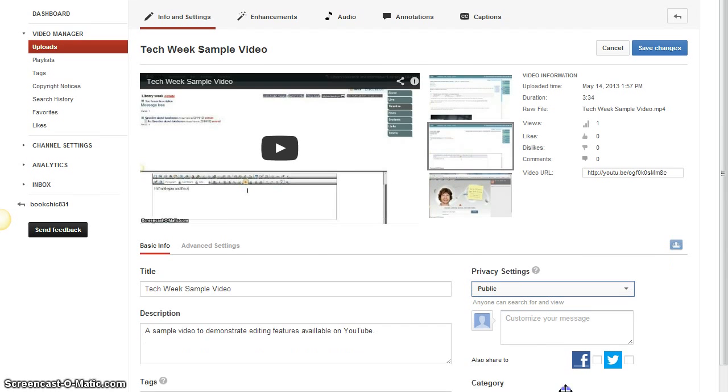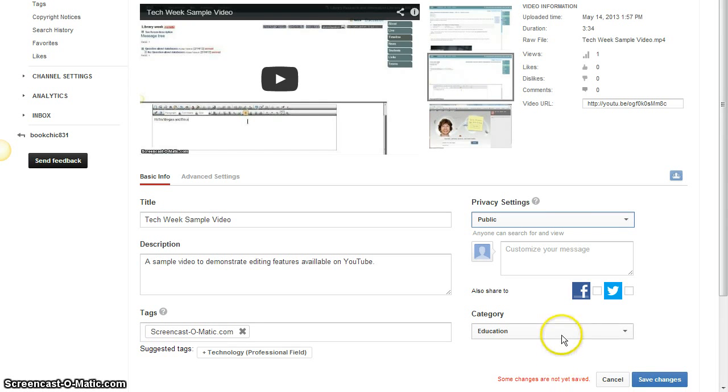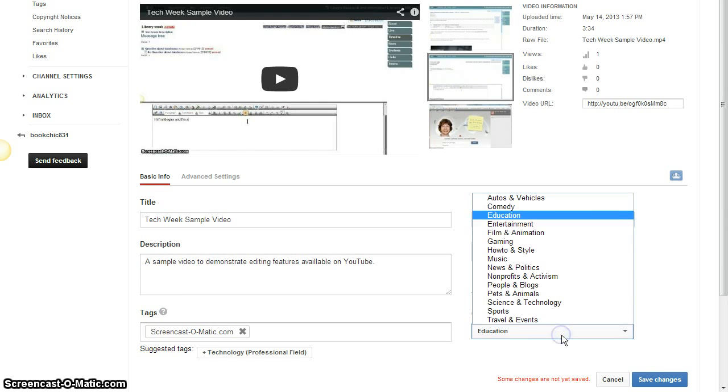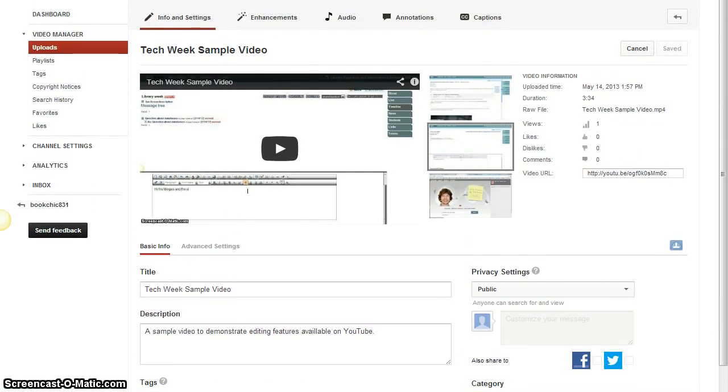I can also assign this to a category. Previous videos that I've uploaded were in the education category, so this one went into education by default, but I can open that up and select the appropriate category. I can also add additional tags. It's automatically tagged Screencast-O-Matic because that's the technology I used. I could also tag this with TechWeek 2013 or whatever tags I want to add, RVCC, etc. So I'm going to save my changes that I've made here so that I can move on to do some other editing.